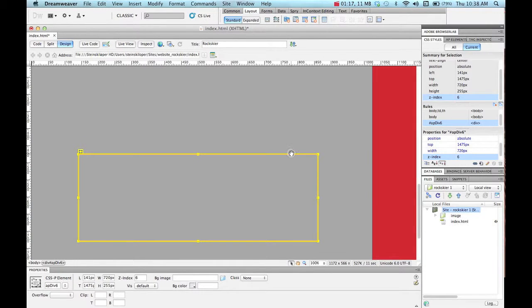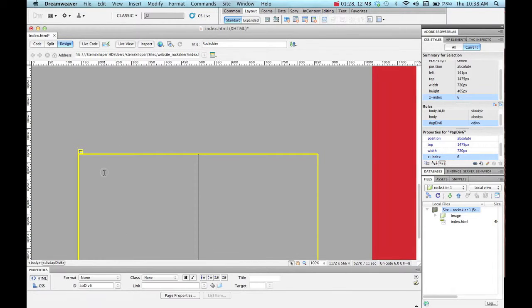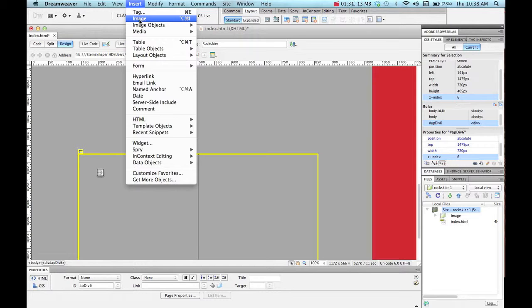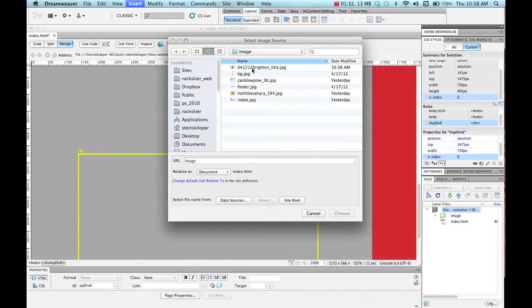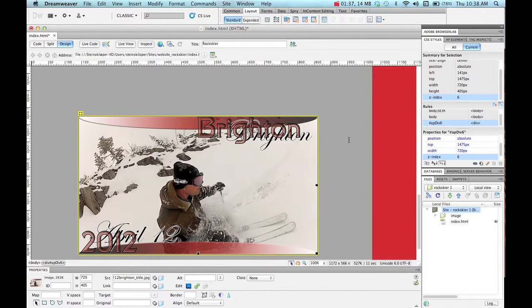So I'm in Dreamweaver, and I just needed to change this so it just pops right in there nice and snug. So I've got my box, and I'll click inside there and go to Insert, Image, and locate that image that I just resized and click OK, and it just pops right in there.